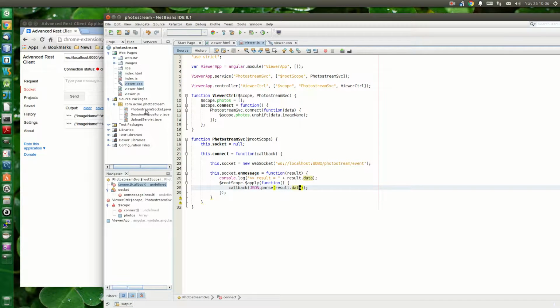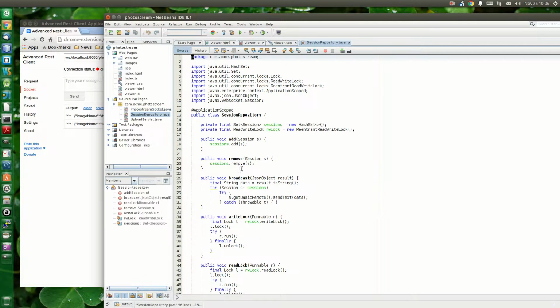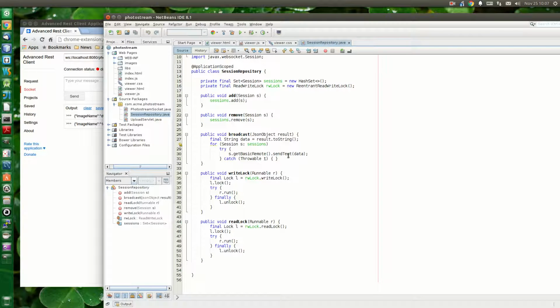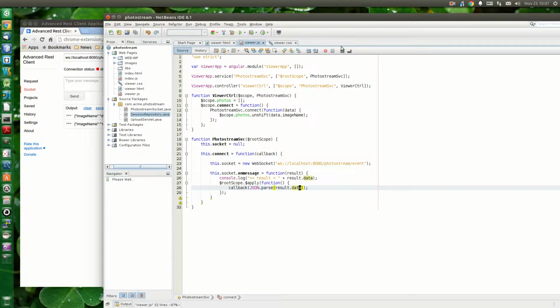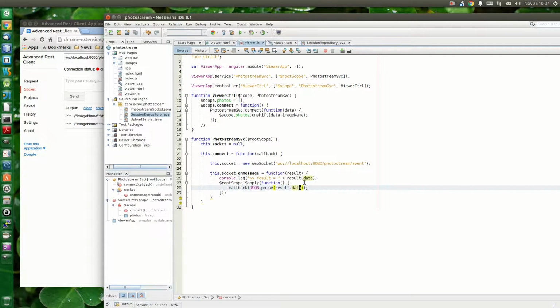Because in here in our photo socket, we are sending it. Sorry, not here. Here in our session. In here, when we are broadcasting a message, we are sending it as text. So because we're sending it as text, when we receive it, this is text, so we need to parse it into JSON. Second point also, when we send the data here, remember this is a JSON object. So this is effectively a JSON string. So that is why we are parsing the data here back into JSON.